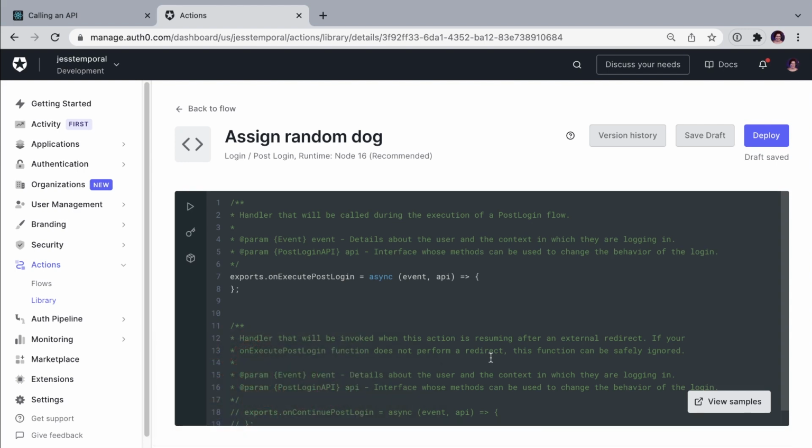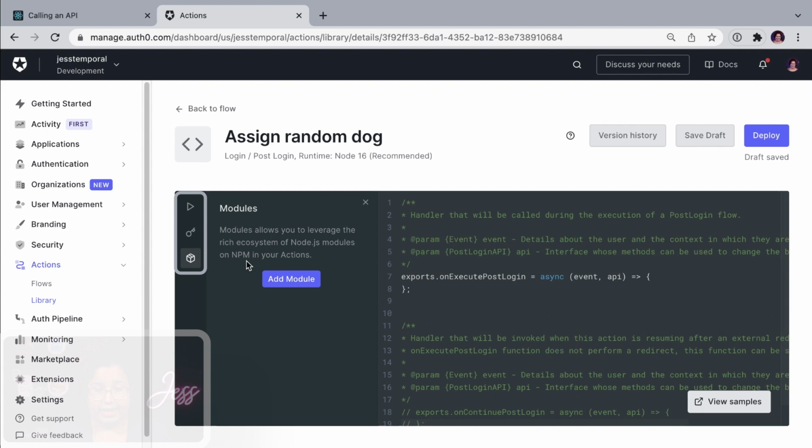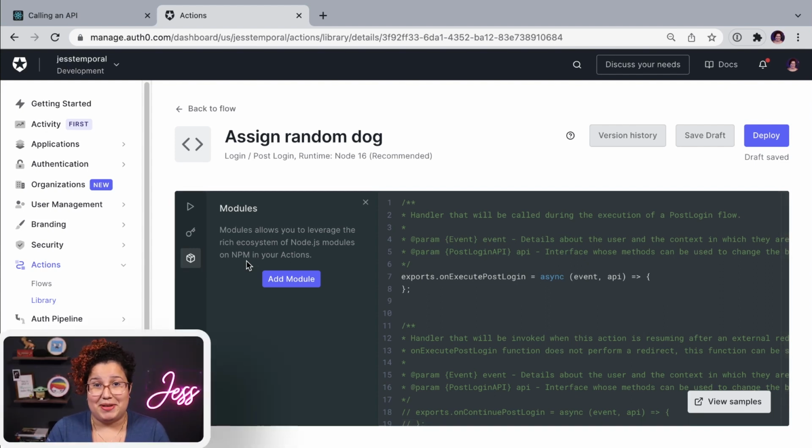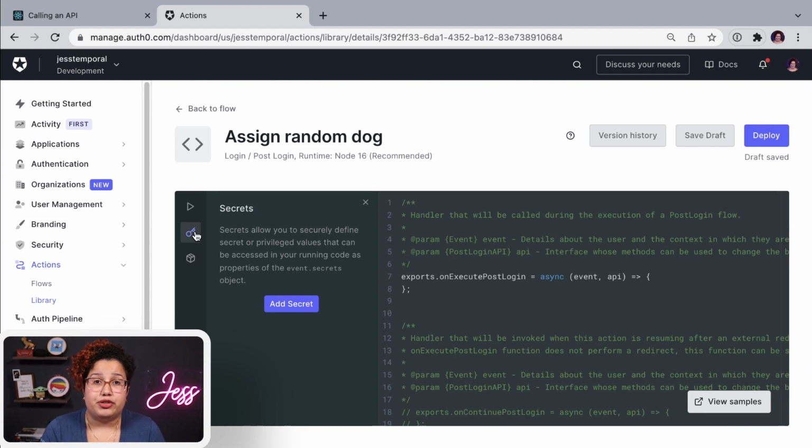And this editor is actually really good because it's going to help you do a lot of things. First, let me show you something. Here we have modules. That's where you can install your NPM modules. And we're going to use one external module. As long as the module doesn't need any bindings, you should be fine and be able to use it. If you click on the little key there, you can store your secrets safely. So for example, if you're going to use an API that needs an API key to access, you can use that to store that API key.